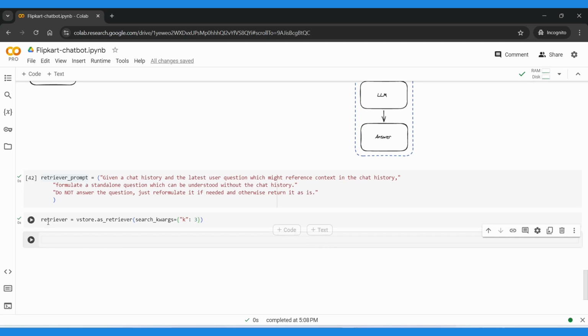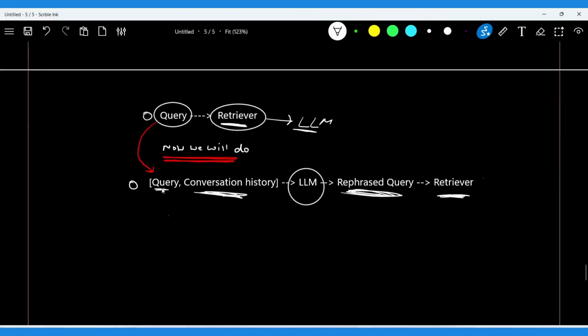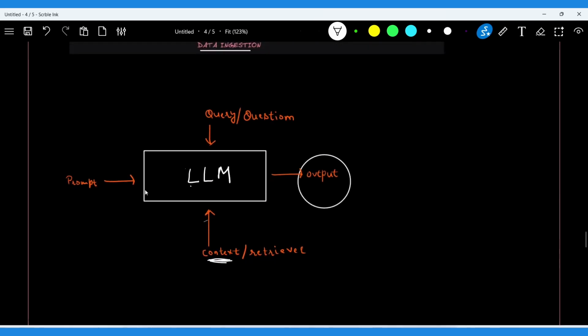But now what I will do is take the query from the user and the conversation history, pass that to the LLM, and rephrase that query. And this is my retriever. Right now my retriever is this, and if I pass that retriever to the LLM along with the prompt and question, I will get output. But this will not capture the memory.